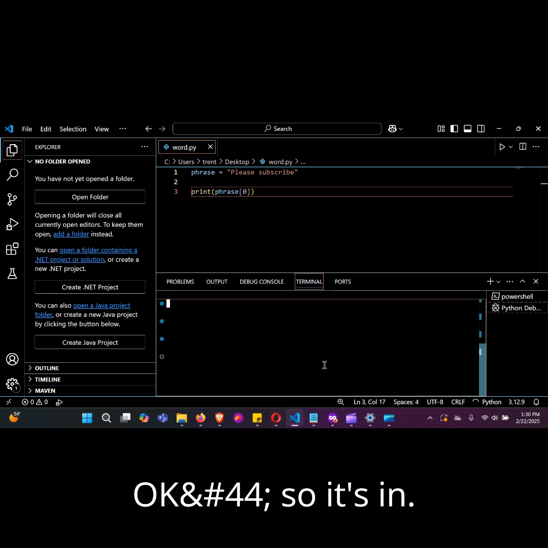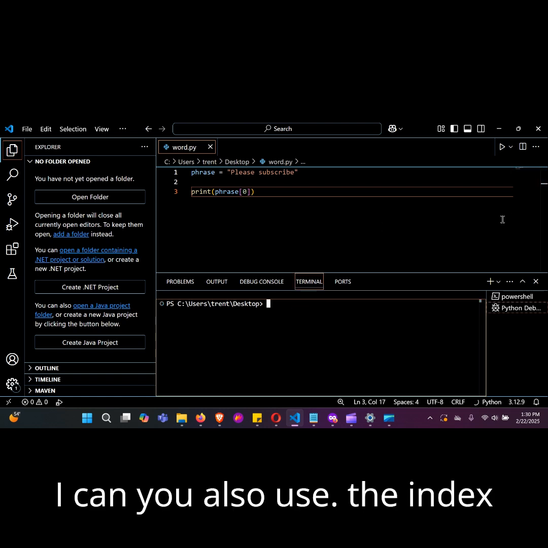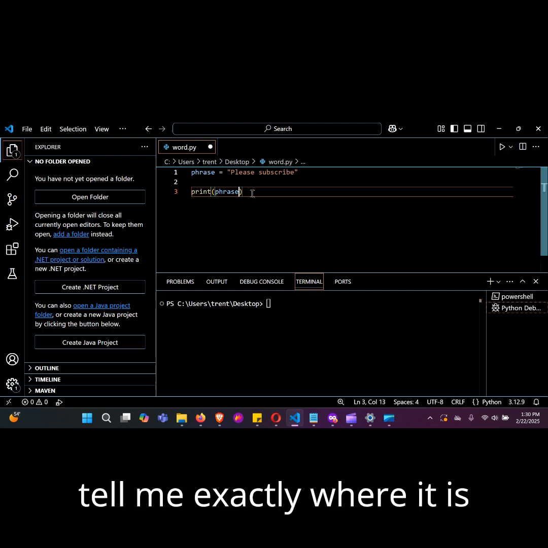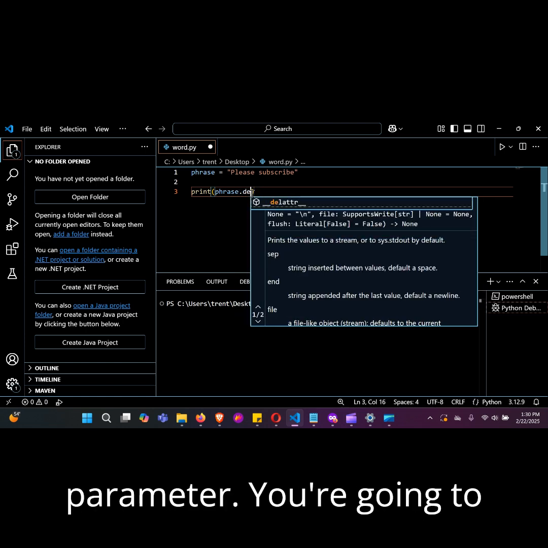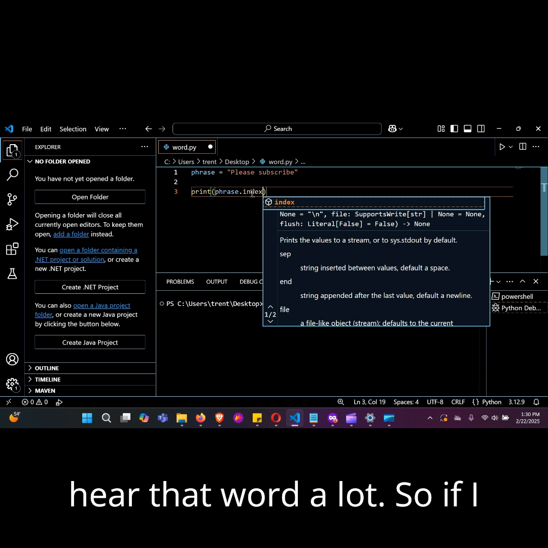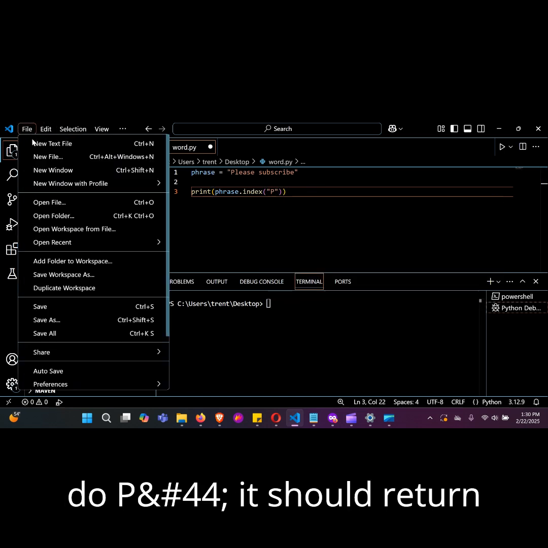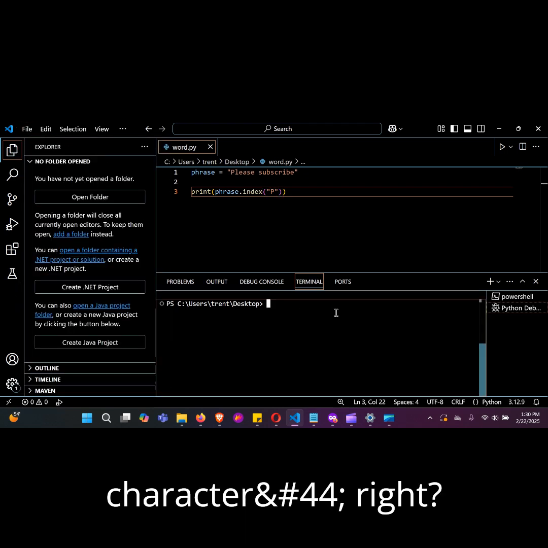I can also use the index function, and it can tell me exactly where it is in here. So I can pass a parameter. You're going to hear that word a lot. So if I do P, it should return 0 because it's the first character.